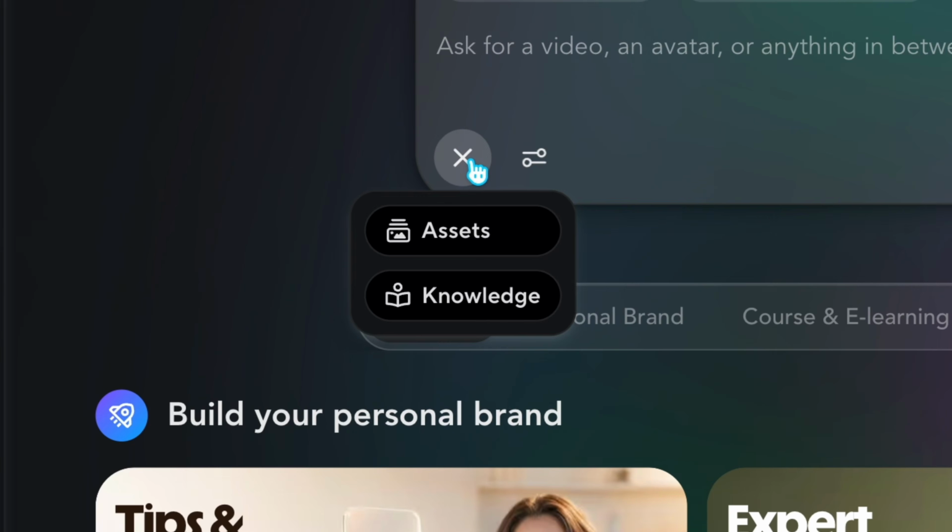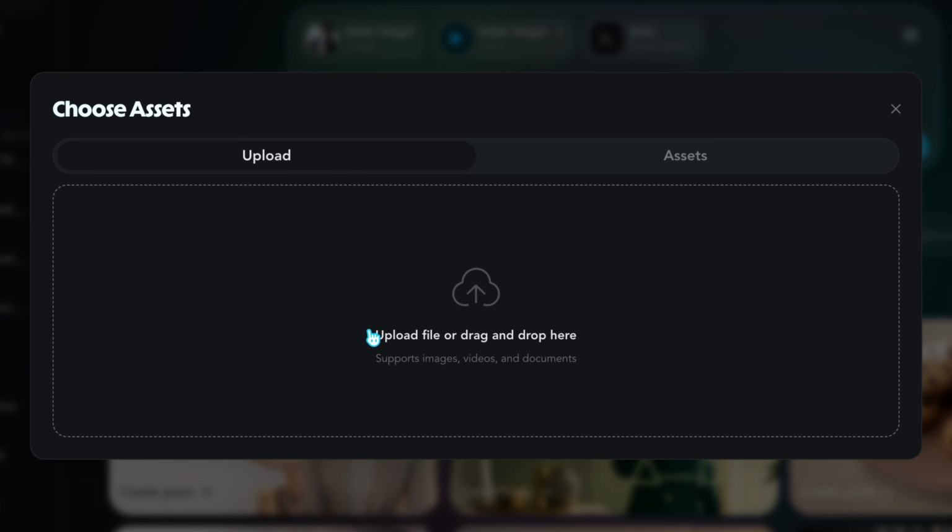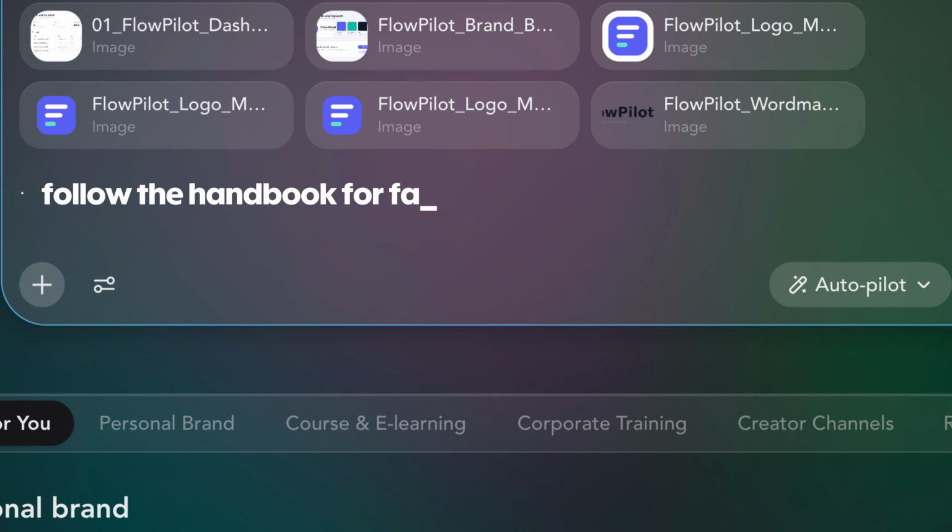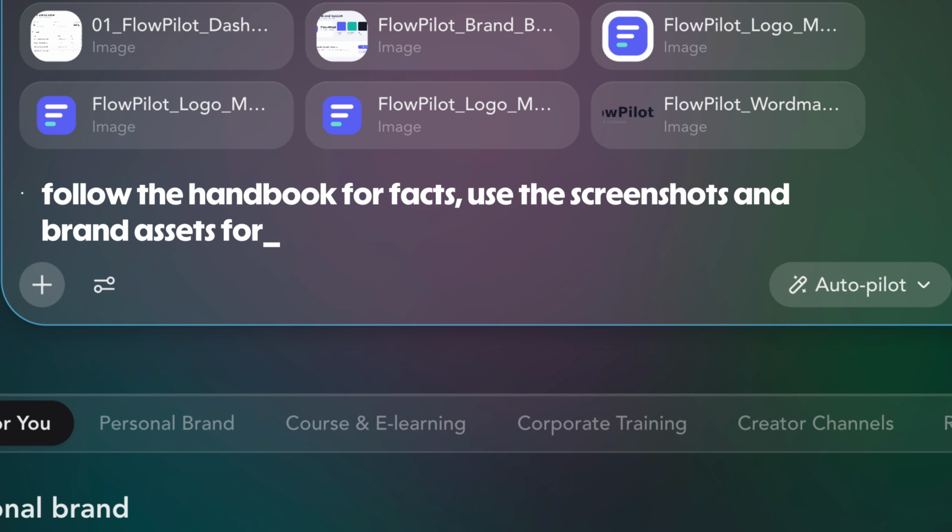And I'll just drop those reference files right in next to the prompt. You can add images, videos, or any documents that need to show up in the finished piece. The important thing is just telling Video Agent exactly how you want it to use them. Follow the handbook for facts, use the screenshots and brand assets for visuals, and so on. And that's the moment really worth paying attention to. One document in, a structured first draft coming out.